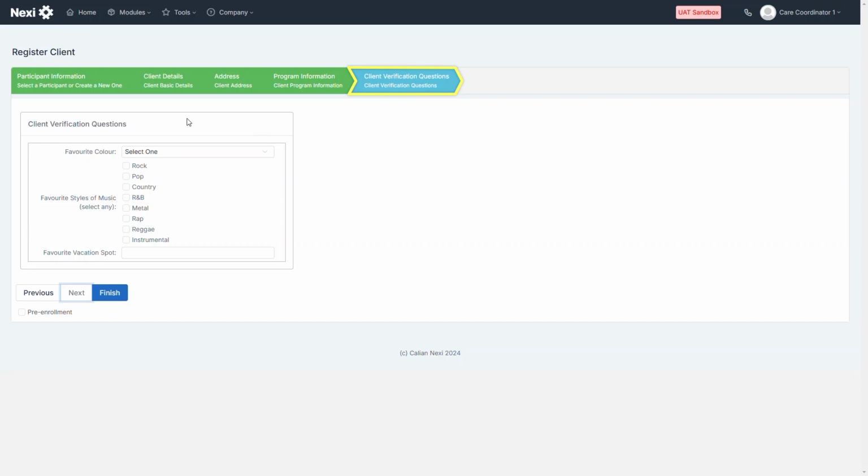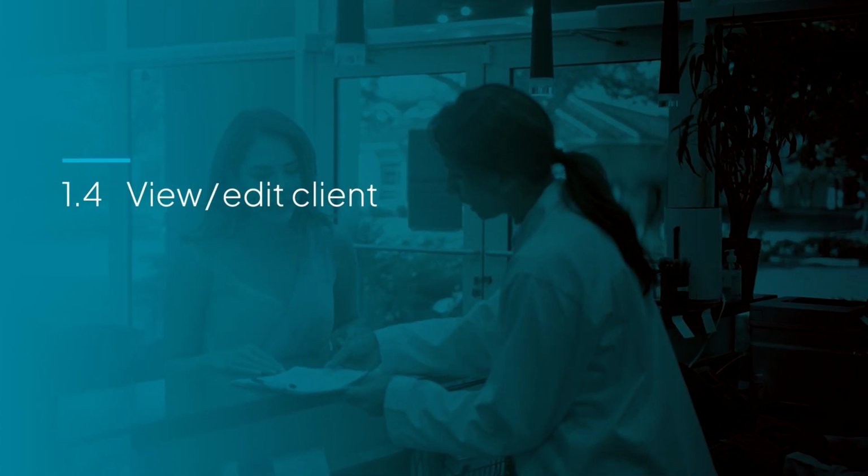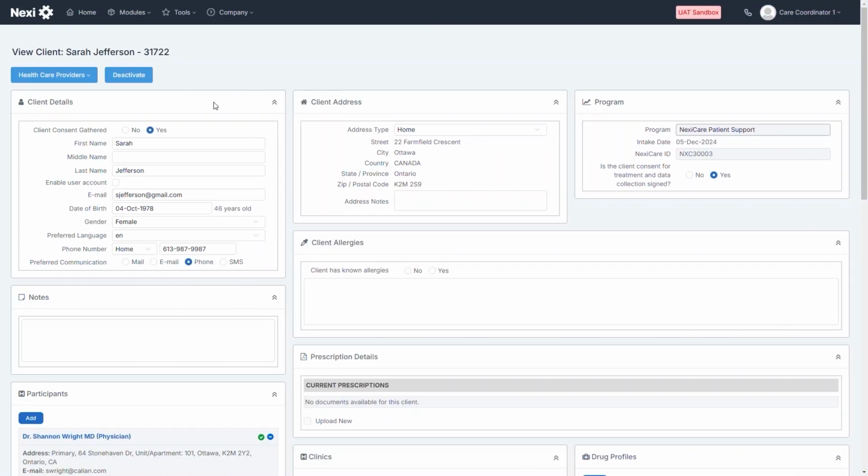Finally, the Client Verification Questions tab contains any questions that were created as a dynamic form for this program during the configuration stage. Once complete, click Finish. Now that we've enrolled the client, we can view and manage their client profile using a series of dashlets. Additional details can be added at this time, including client allergies, prescription uploads, additional contact details, and notes.